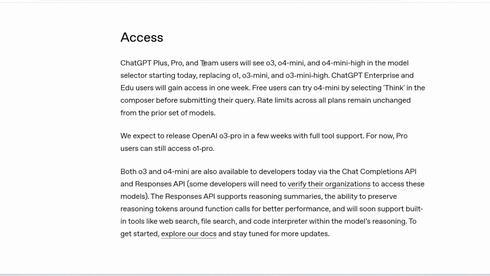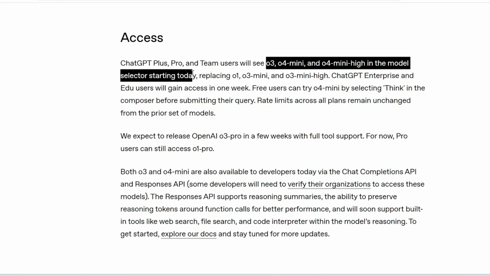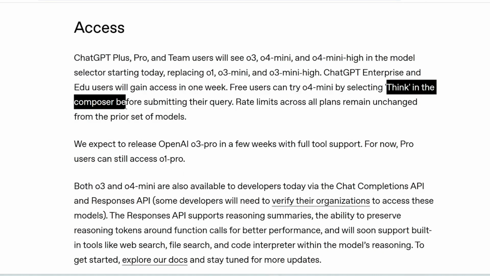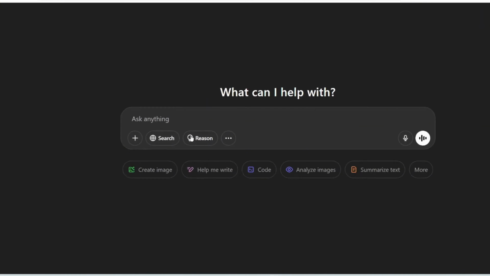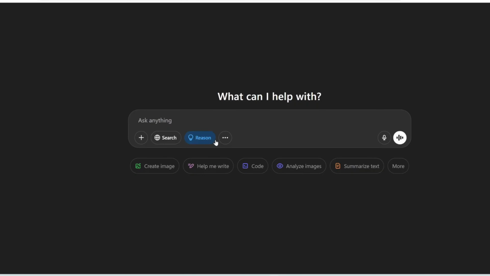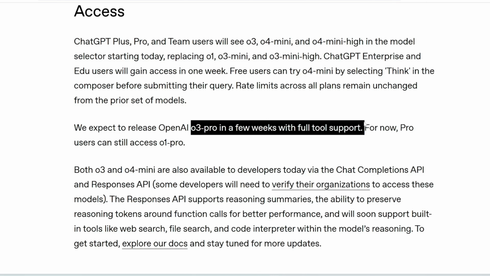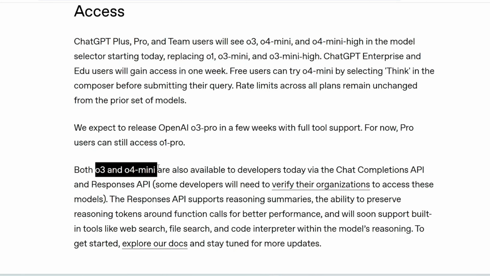Finally, let's go over its availability. So here it says, Plus, Pro, and Team users will see O3, O4-mini, and O4-mini High in the model selector starting today. And then Enterprise and Education users will gain access in 1 week. Now, if you're a free user, you can still try O4-mini by selecting Think in the Composer before submitting your query. I believe what they meant was this reason feature. So if you toggle this on, then you would be using O4-mini. The really exciting thing is, here it says they're going to release O3 Pro in a few weeks with full tool support, which in theory should be even better than just the current O3. And then both O3 and O4-mini models are available to developers today via the API.